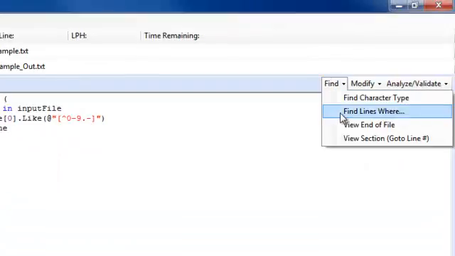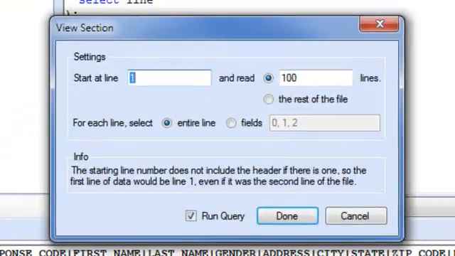And the last one, View Section, just lets you go to any record in a file and then read in a certain number of lines after it, or the rest of the file. This is great if you know exactly what line you want to look at, or if you just want to look at a larger preview of the file than the 100 lines read in by default. You can also select either the entire line or individual fields. Selecting individual fields is helpful for when you want to compare two or more fields side by side, but they are placed far apart in the file. You can select just the fields you want, and they will be side by side in the results.